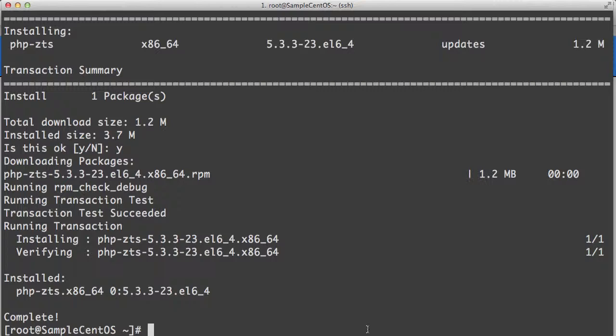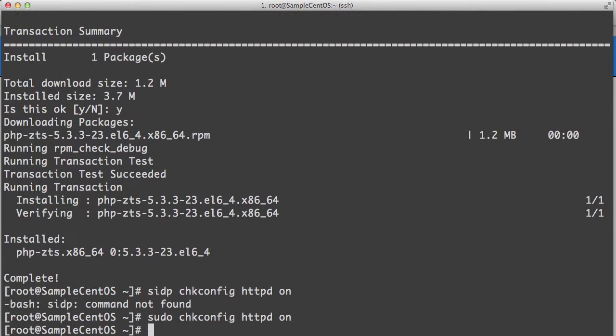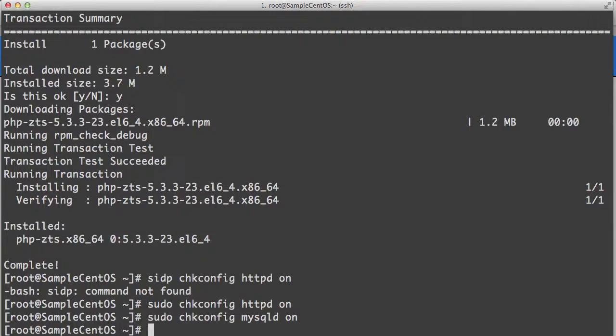Let's just make sure that within this CentOS droplet, when the server reboots or starts up, that everything automatically starts with it. So we'll use the sudo chkconfig httpd on. Sorry about that. I messed up the spelling for sudo there. Alright, so then that will make sure that Apache starts when you first start the server up. Now let's do the same thing for MySQL. Alright, so those settings are now set.